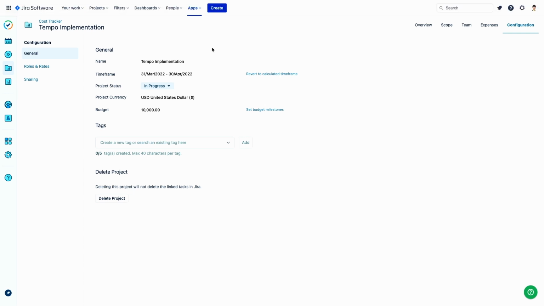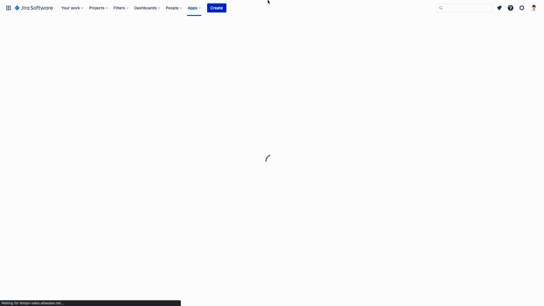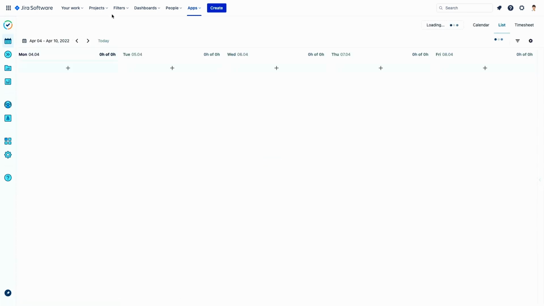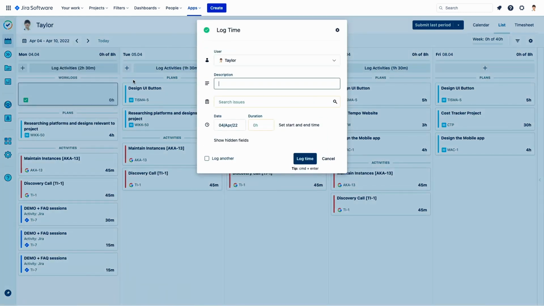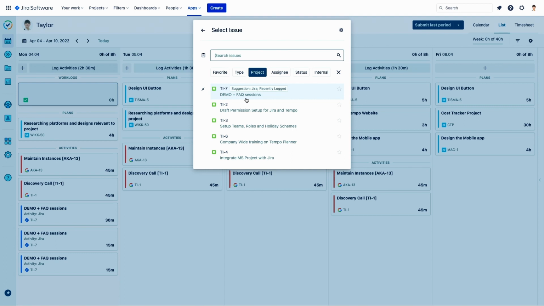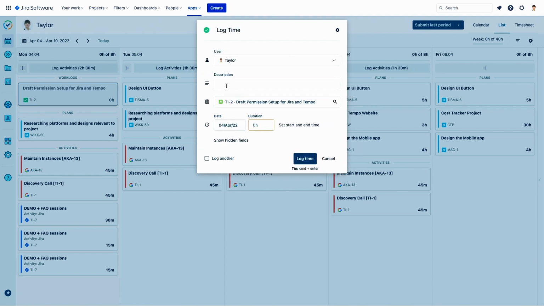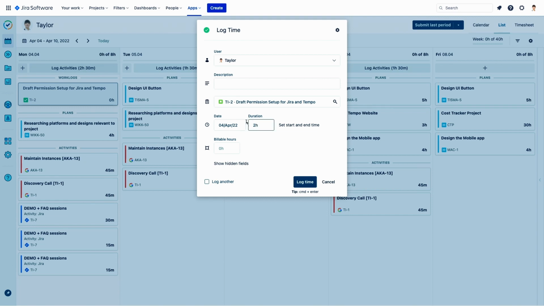Now we need to add some data so that people can log their time against this project. So on the left navigation, you'll see the My Work icon, which is Tempo Timesheets. This is Taylor's timesheet view for the week of April the 4th, and we can see columns showing various dates for this week. Today being Monday, we can see some activities that have been listed down here, but first I'm going to show you how easy it is to log time. You hover over the log time button, and we can search for issues on this Tempo implementation project. So let's say Taylor wants to log some time against this issue, and click log time.